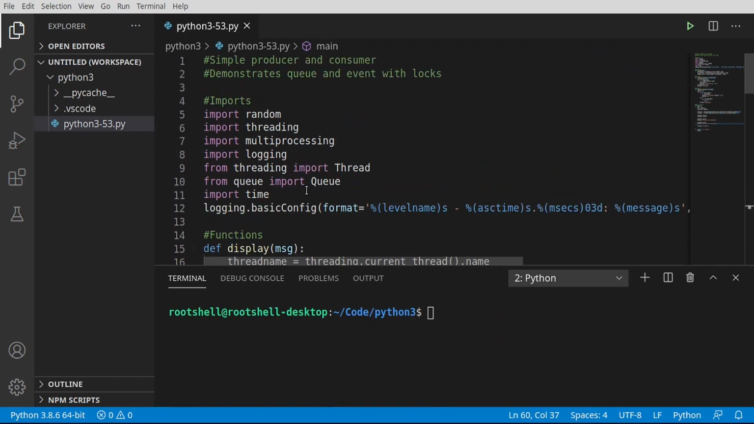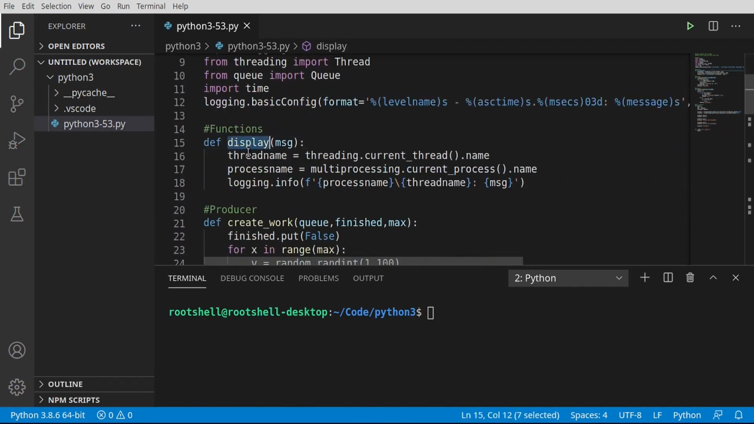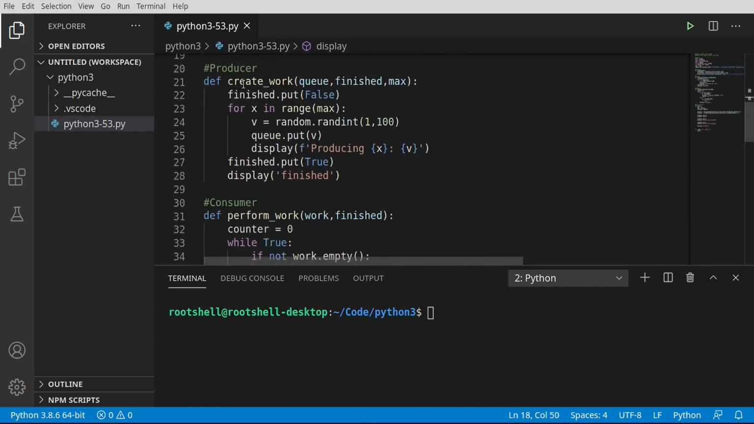So we've got all of our imports, which are, well, pretty self-explanatory. We have a display function, which is going to show us the process name, the thread name, and the message. Now our producer, this produces the work.